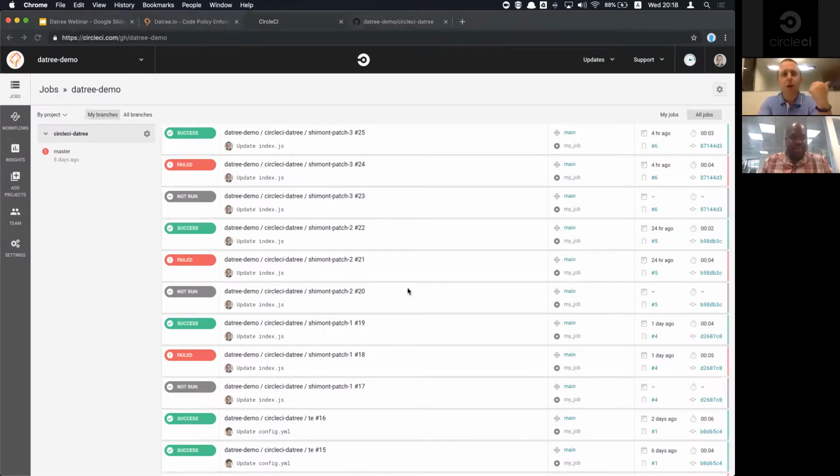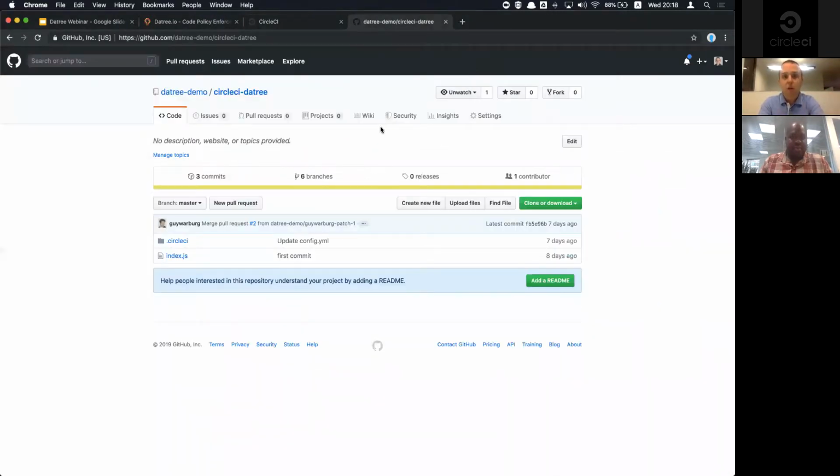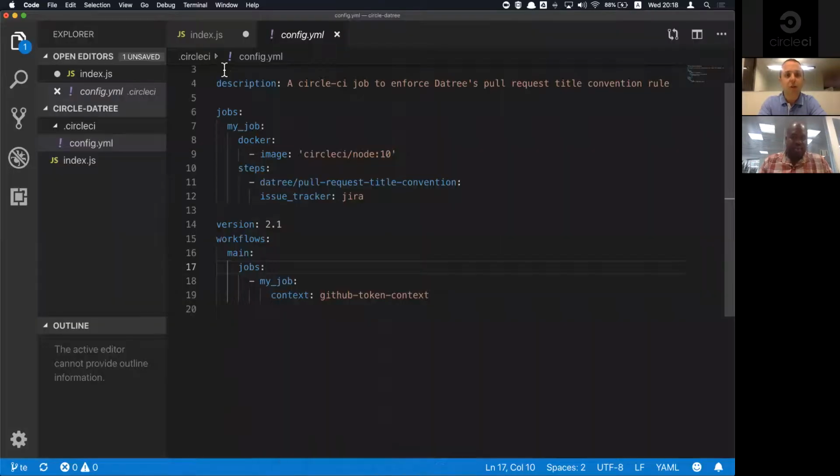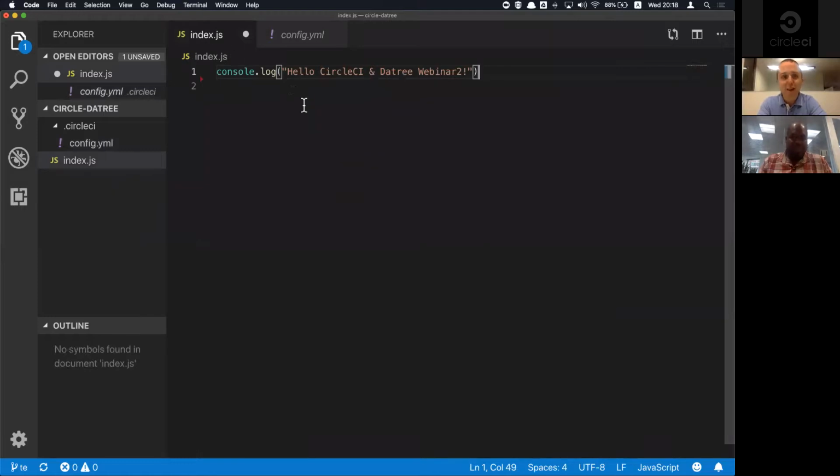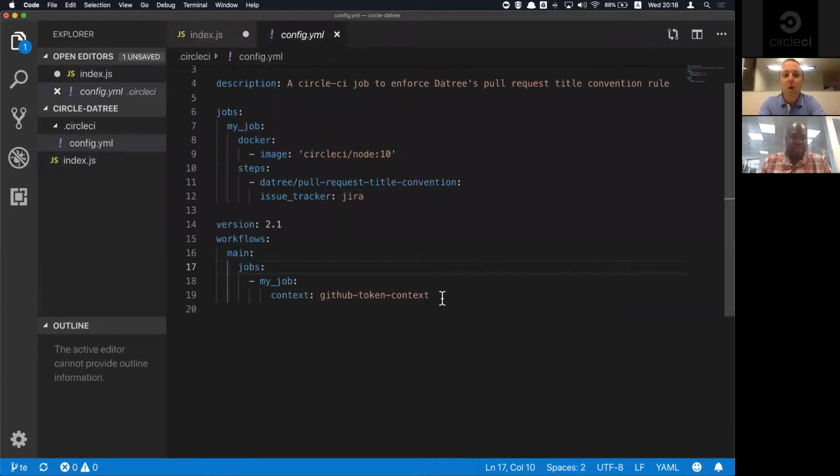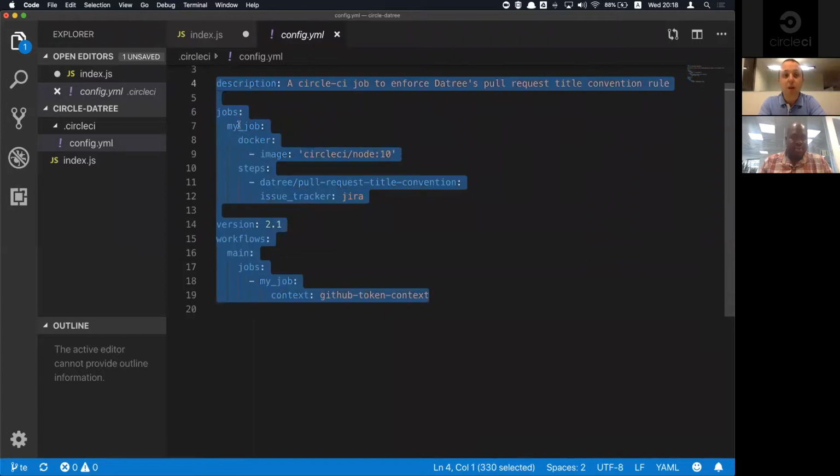I guess you're all familiar with that. We have our GitHub project, and this is a very simple project. It's called Datree demo CircleCI Datree. I'll actually show it to you in VS Code. So we have index.js, a very simple one that says hello world, and we have our orb configuration here.